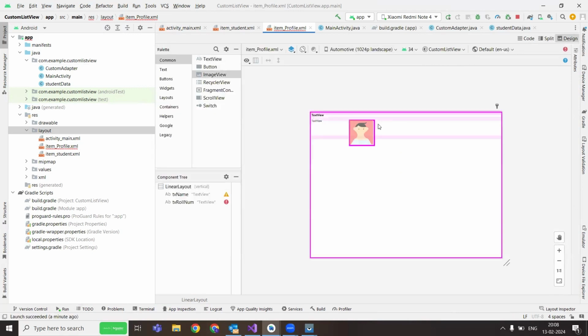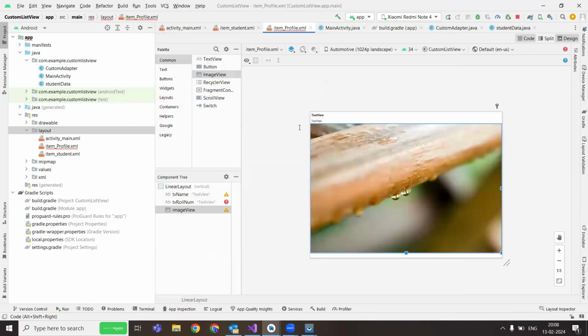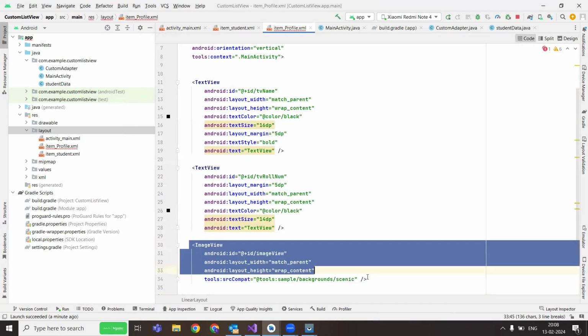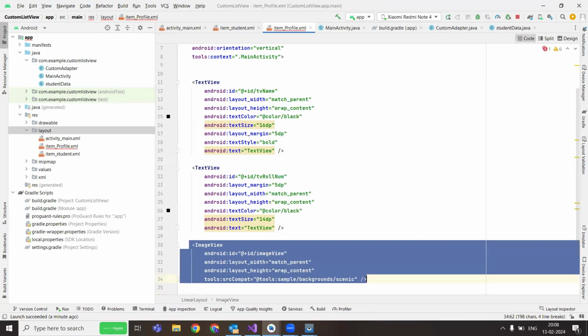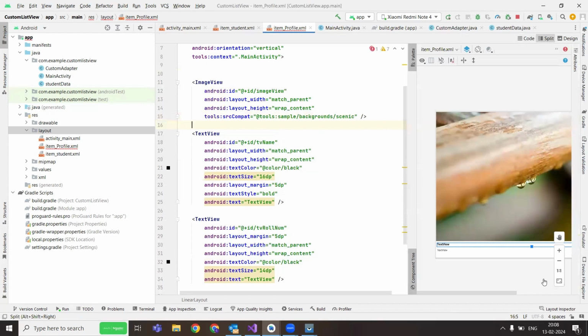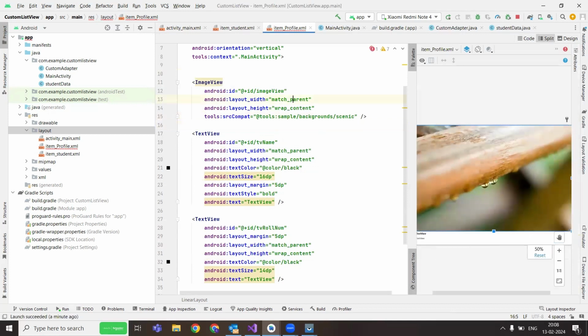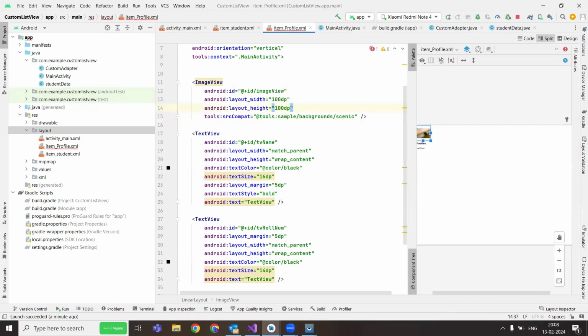So I'll just add one image here. Any dummy image I'll take. So just go to the cloud and I'll just say image. So what did I do here? I have added an image here. Now if you see the actual thing, instead of this, I'll just say 100 dp, maybe 200. So I'm just setting it.